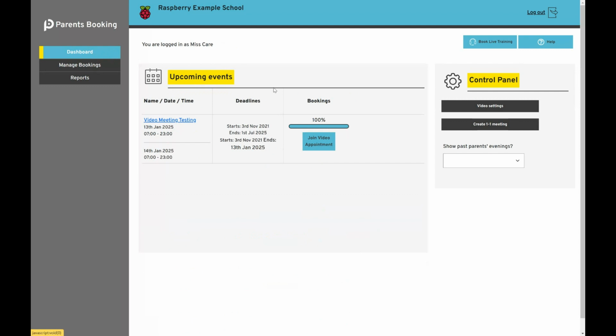And if we go back to our dashboard, we'll now go into a video meeting. Just to say, when you first go into a video meeting, it's going to ask you to approve your webcam and your microphone, and then it'll take you in to the actual meeting itself. So we'll go through those steps now.